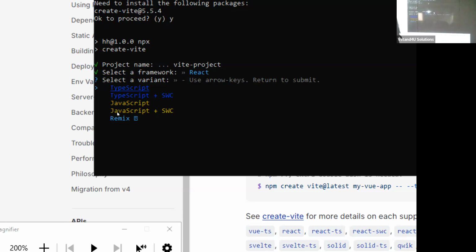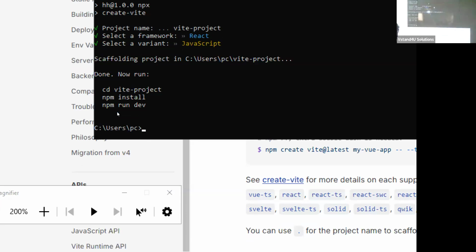Now it is asking you to select a variant. Which one will you be using? TypeScript or JavaScript? So you just click on the down arrow and go to JavaScript, enter. Done. Done till here.